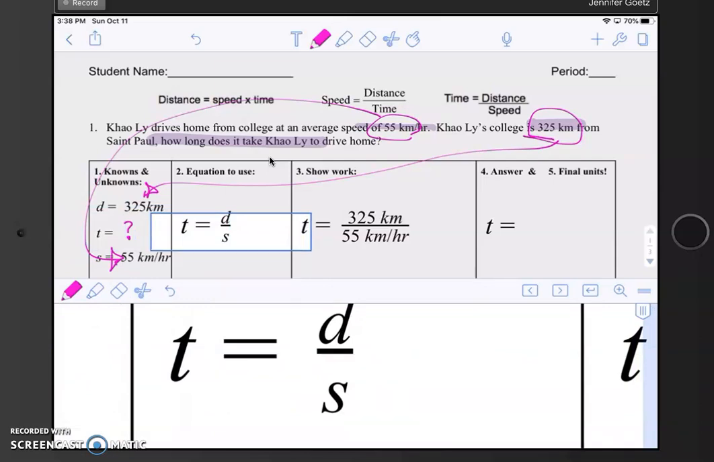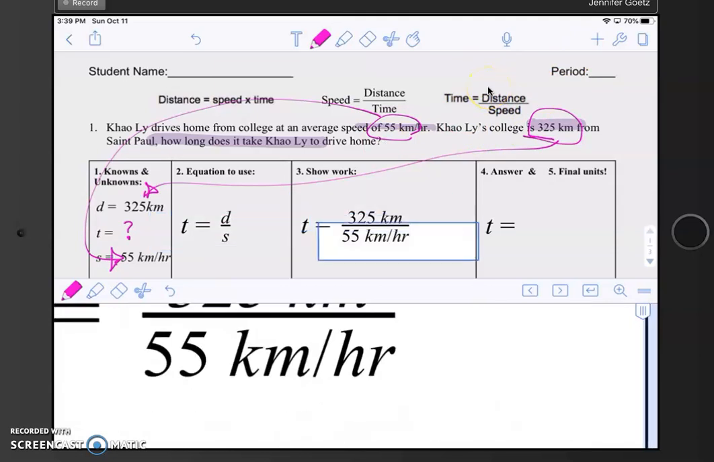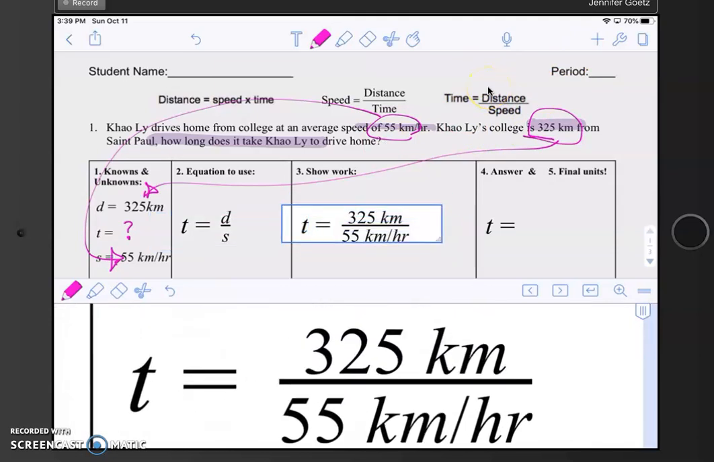Then I need to decide what equation I'm using, and notice that you have all of your equations up here, and so you can look at those, and I have written it down already for you as time equals distance over speed. So it's already set up because we want to find the time. So that tells us we should use the time equation. Then I also already have our work written here.